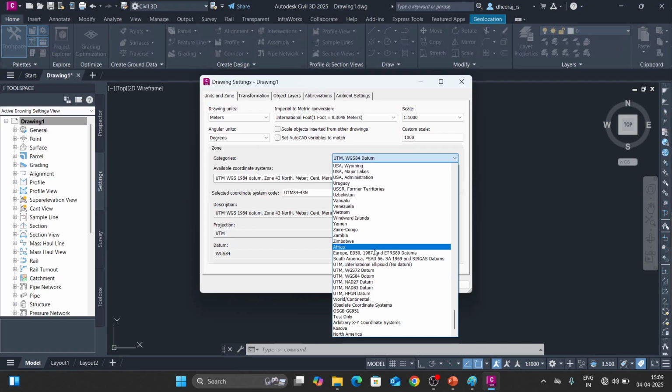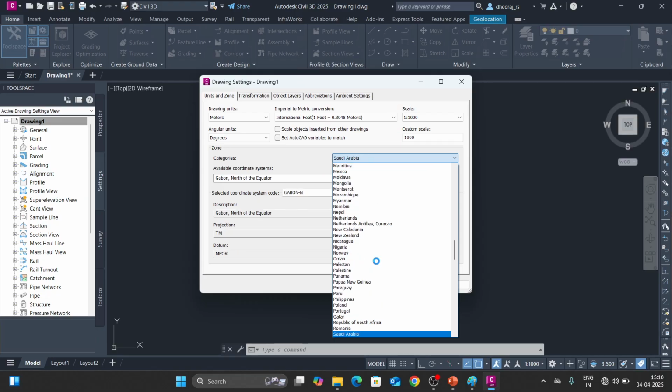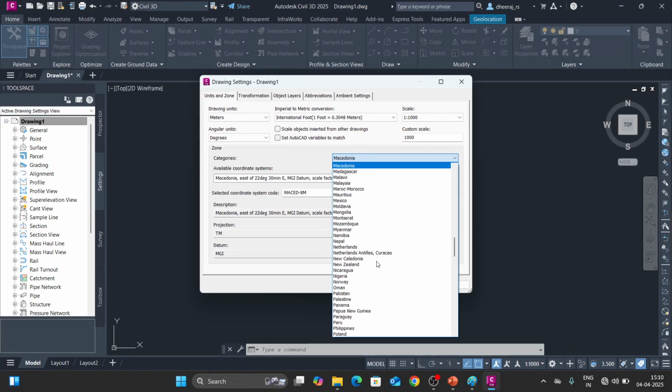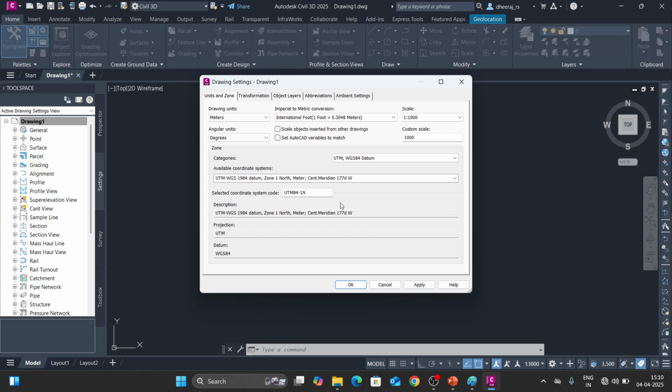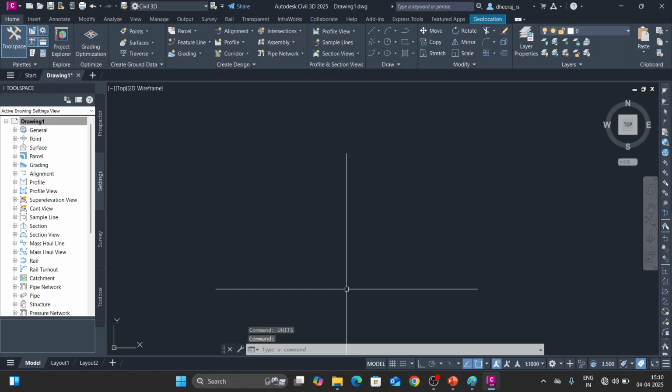First, in the categories, you select UTM WGS 84. UTM WGS 84. It is a datum of overall world. After that, select the coordinate system code. You can enter UTM 84 43 north. After entering 43, the available coordinates will be automatically selected, right? Then apply, click OK. These all settings will be done in Civil 3D.